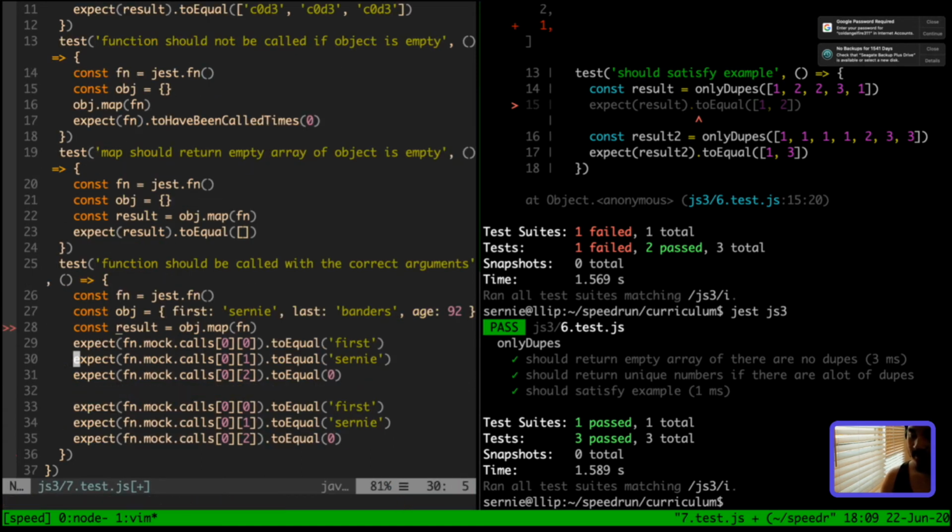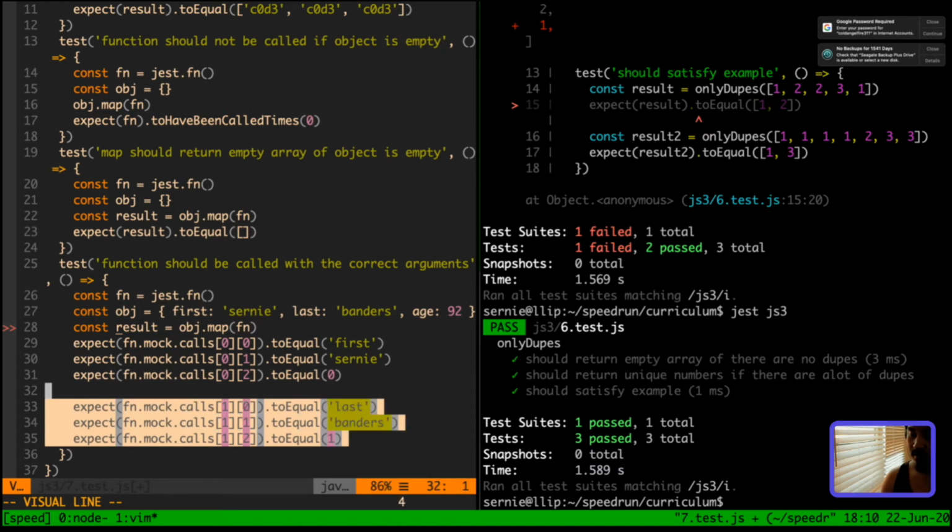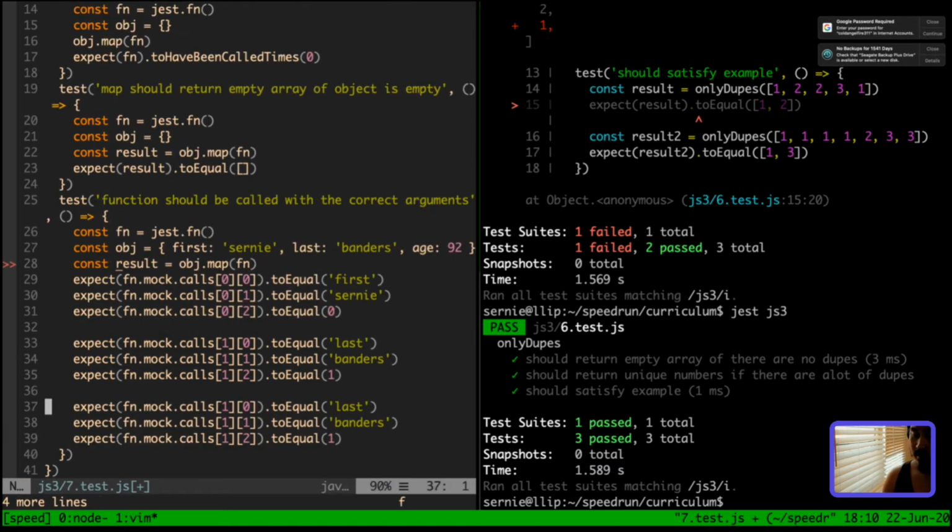So for the second time the function is called, the first argument should be last. The value should equal Bender's. Then that should be 1. And then when it's being called again, this should be age, 2.